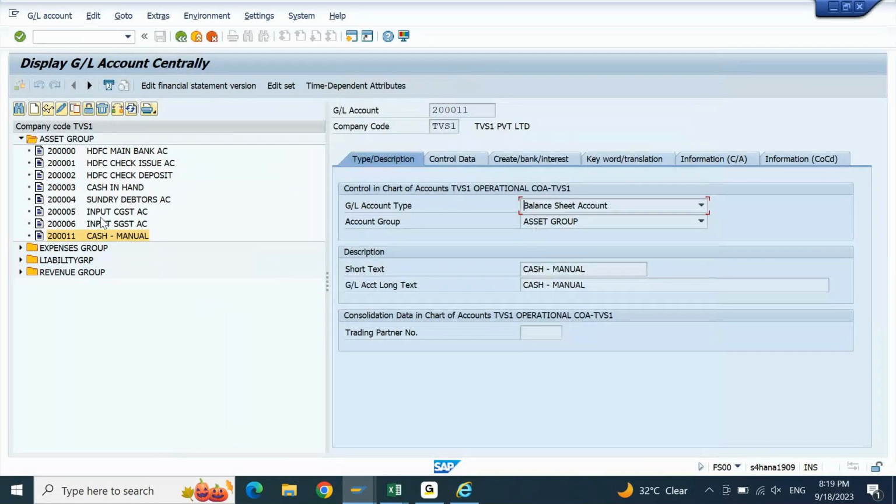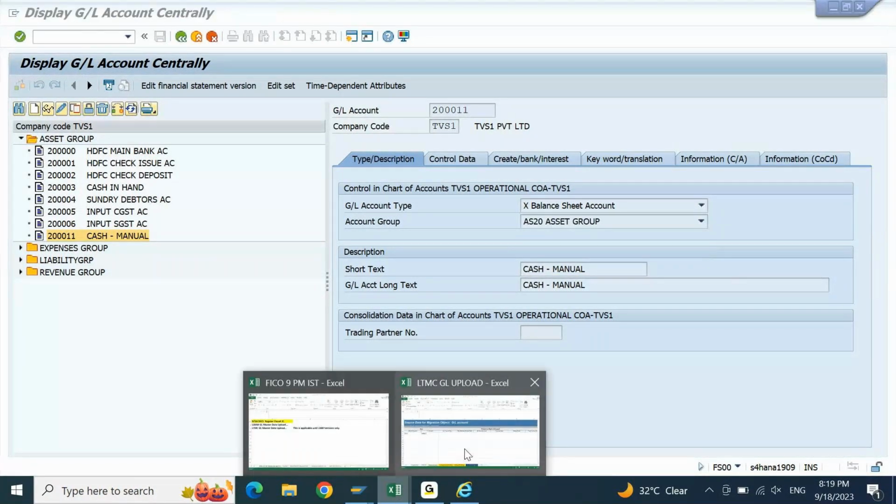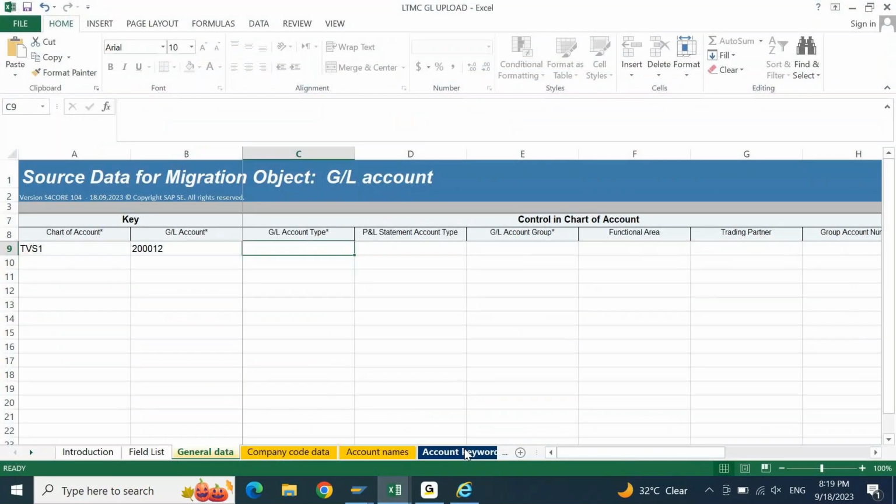Now when I do this, if I just refresh the GL master, now I can see the 1-digit code, which means the identification is enabled. Against balance sheet you will find X here. You need to put X here. When you put X, the system will understand this is a balance sheet account.